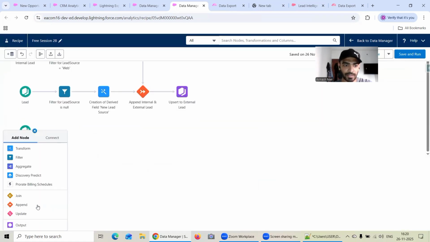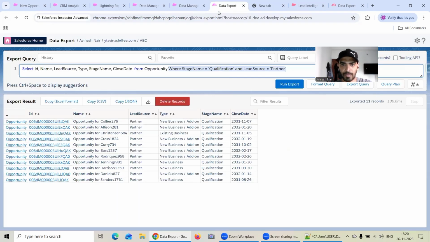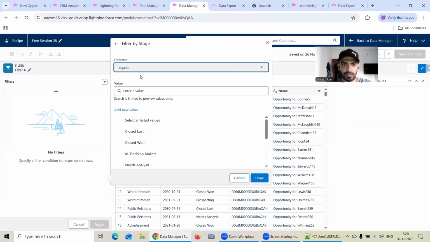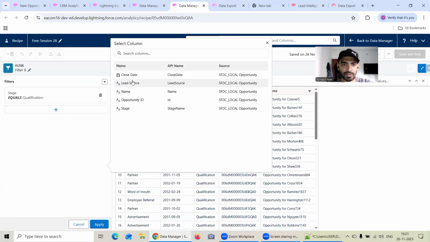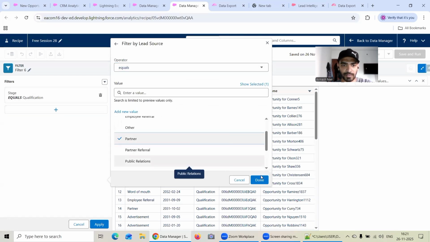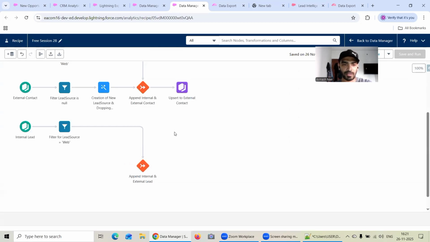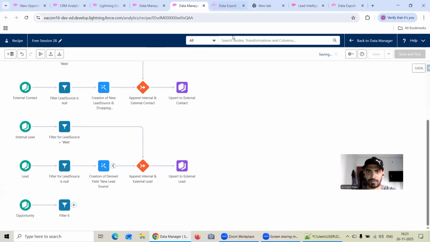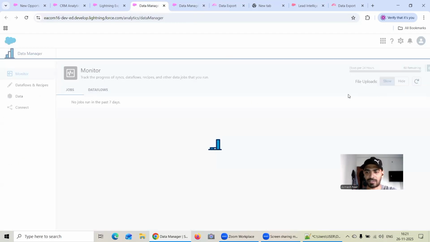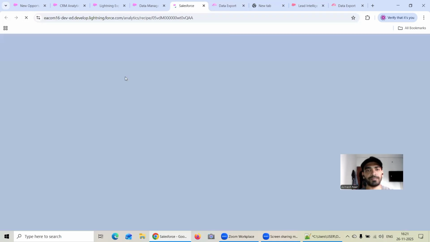As I mentioned, I will go for that filter: stage name equal to qualification and leaf source equal to partner. These are the two things I need, and these are the 11 records which will be sent over. The next thing is I can save this as well. Let me check if the sync runs successfully, then I can refresh and bring it so I can see it in my previous section as well. This is saved. Let me refresh it.